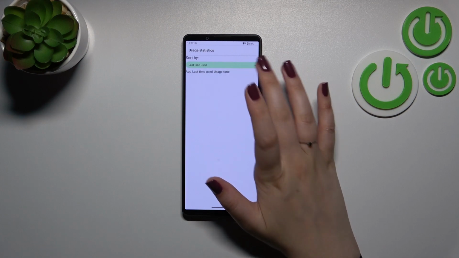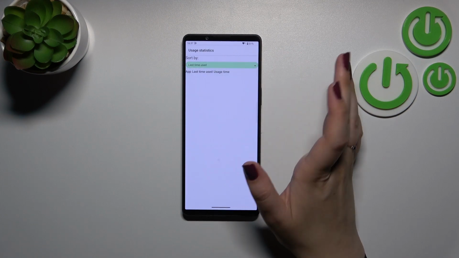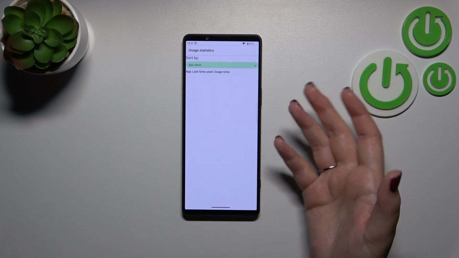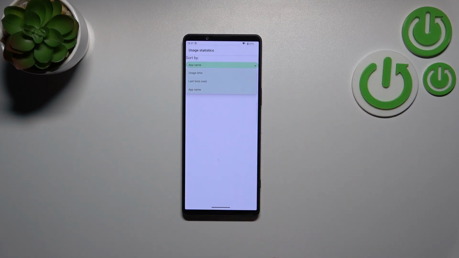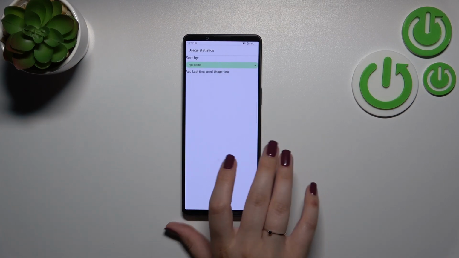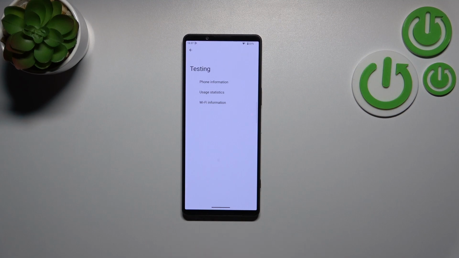Generally, I have no idea why we do not have anything here, but basically here you will have the list of all apps and processes which are currently on your device. You can sort them by the app name, usage time, and last time used. So basically you will be able to check how much time you've spent on an app, for example.